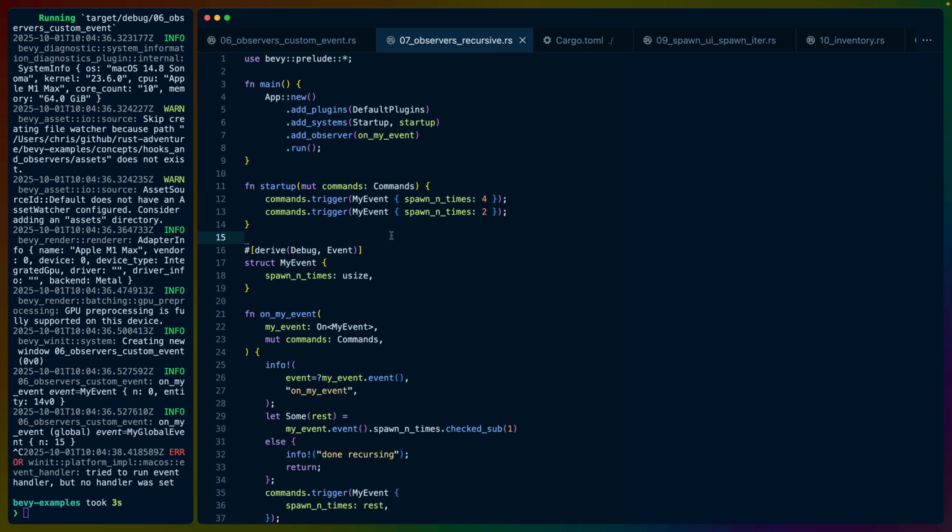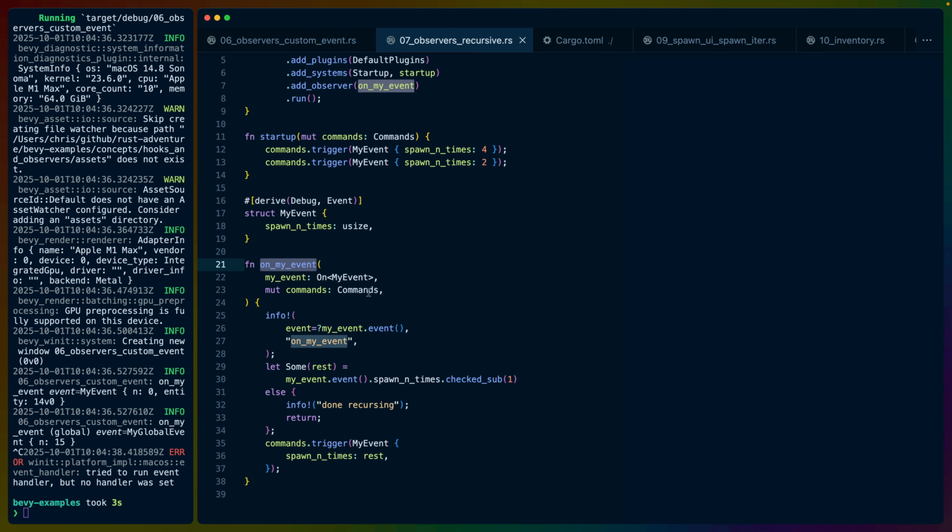The other really interesting thing about observers, or another really interesting thing, is that they are recursive. So in this case, we have a global observer, and in our startup system, we trigger the event for that global observer, or the event that that observer will listen to, twice with 2 different values. So we've got an event that says spawn n times 4, and another event that's spawn n times 2. This is a global event. We derive event for it. Same thing we just saw. So our global observer uses onMyEvent once again as the first argument, and then also takes commands, which then at the end triggers myEvent again.